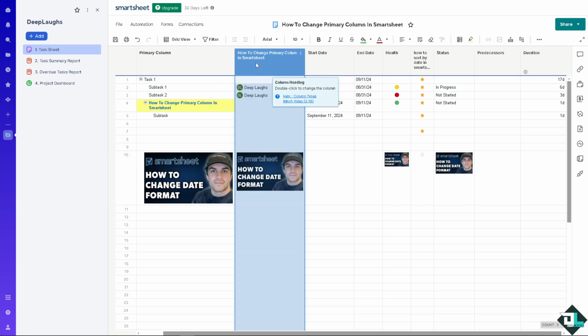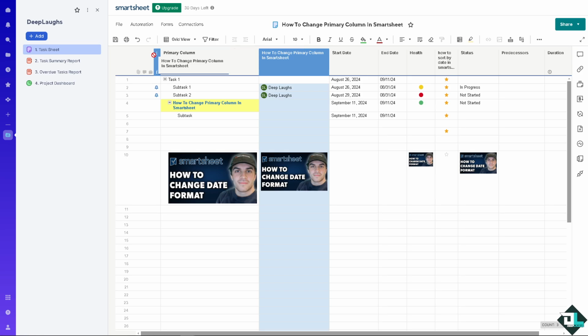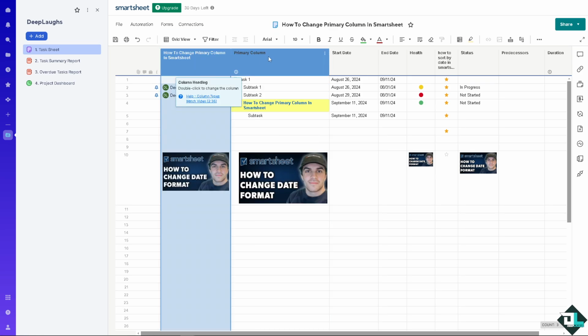For you to be able to do that, once you are on this specific column, just drag it on this side. You see that? Now, this is going to be my primary column. That's the only way that you can work with here in Smartsheet.